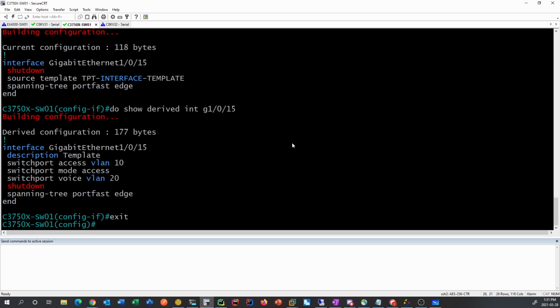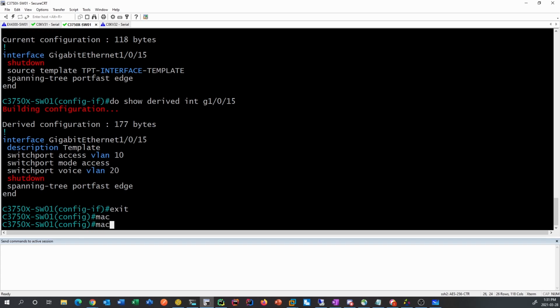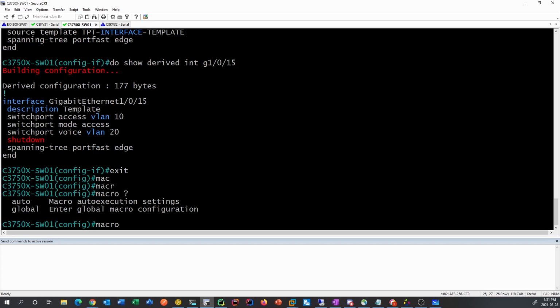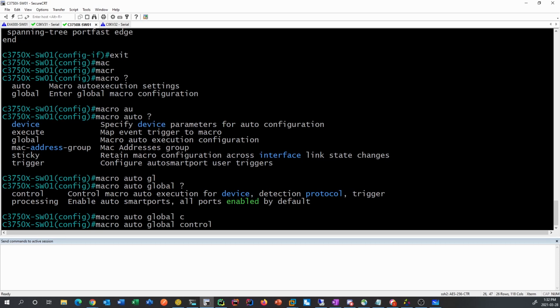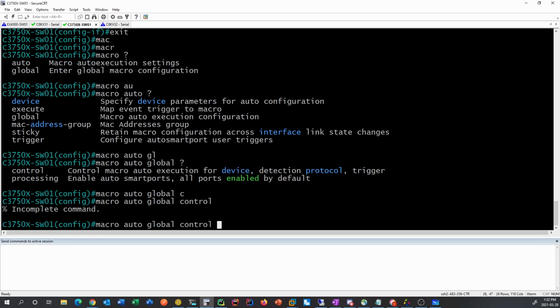The last thing on the switches I wanted to show you is a cool feature called Smart Ports. What this does is it allows you to automatically detect your devices and automatically apply configuration. So all I'm going to do is type macro auto global control. And this is going to just enable this on all switch ports automatically. So we're just going to hit enter here.